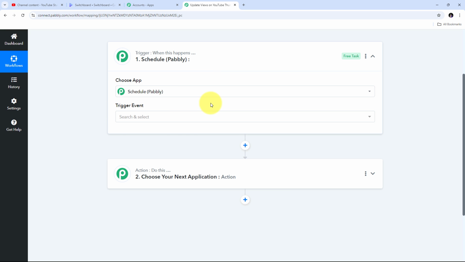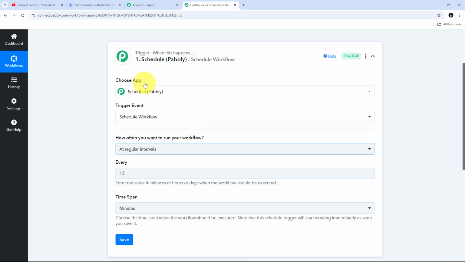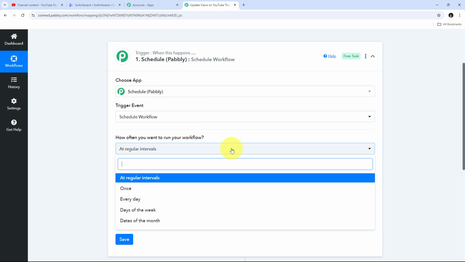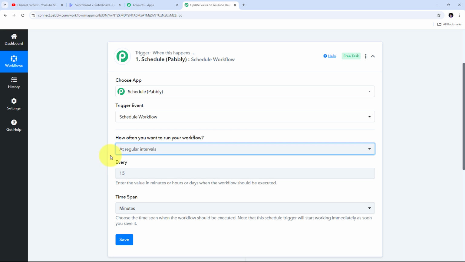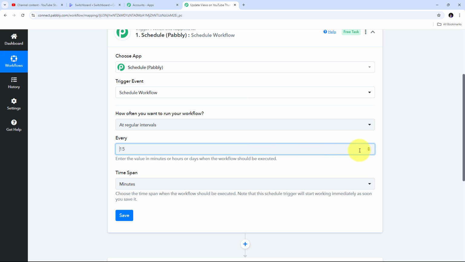So for that, I need to first give my trigger event. So I'm going to open this tab, and Schedule Workflow will be my trigger event. So I'm going to select this. So here first, I have to select how often I want to run my workflow. So I'm going to open this tab, and here I have this option of add regular intervals. So I'm going to select this. And now what I need to do is select my regular intervals. So here I'm going to give my value as 7 days. So on every 7 days, I want my workflow to get triggered, and I want to get my updated views on my YouTube video. So here I've selected 7.